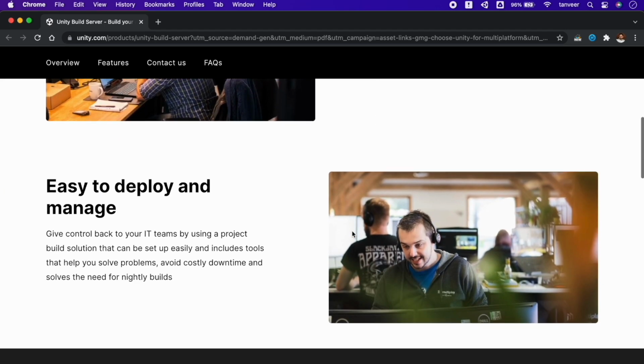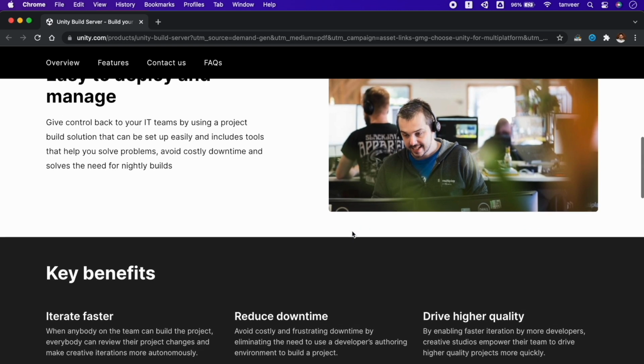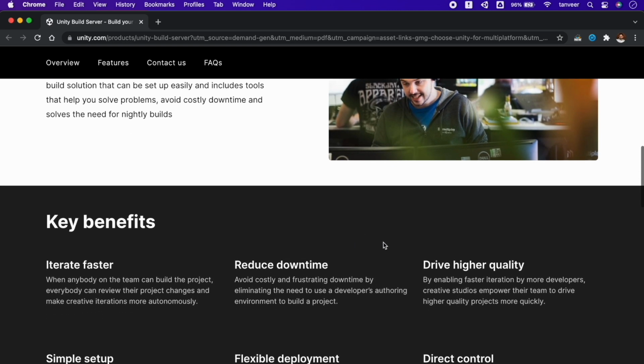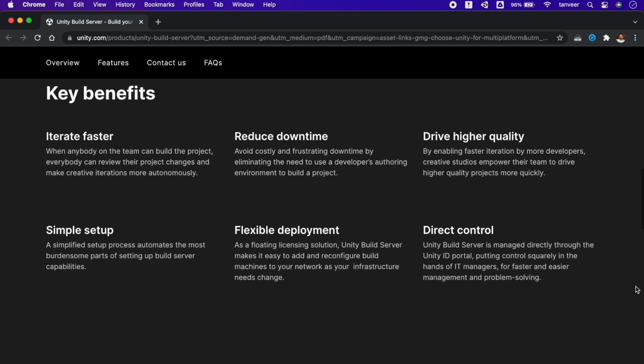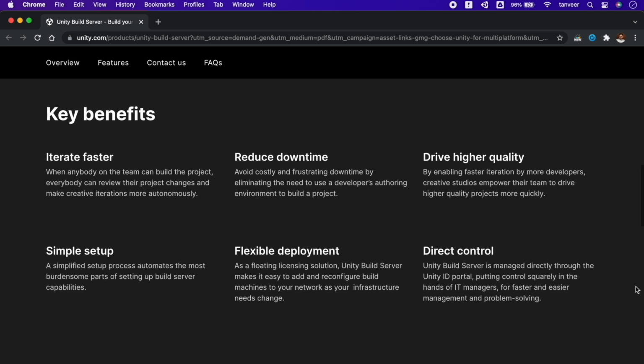Team members can request builds on demand at their own pace. This reduces the wait time for bug fixes and releasing new features for testing. Building on separate machines reduces each developer's downtime and allows everyone to iterate more quickly.